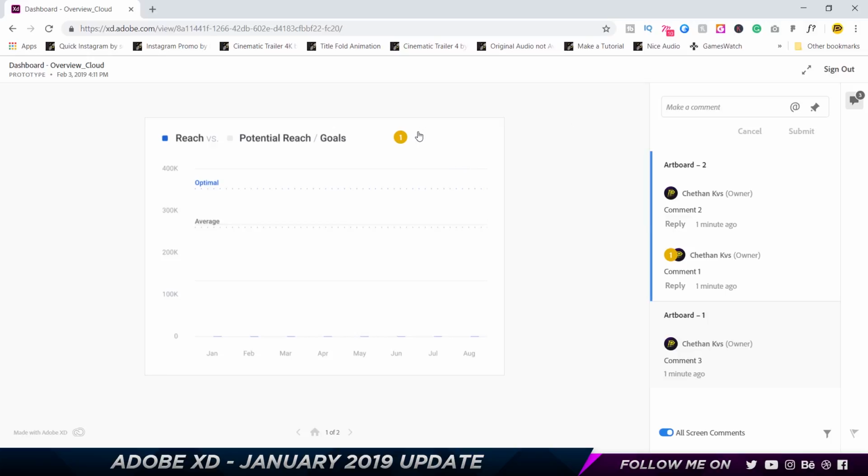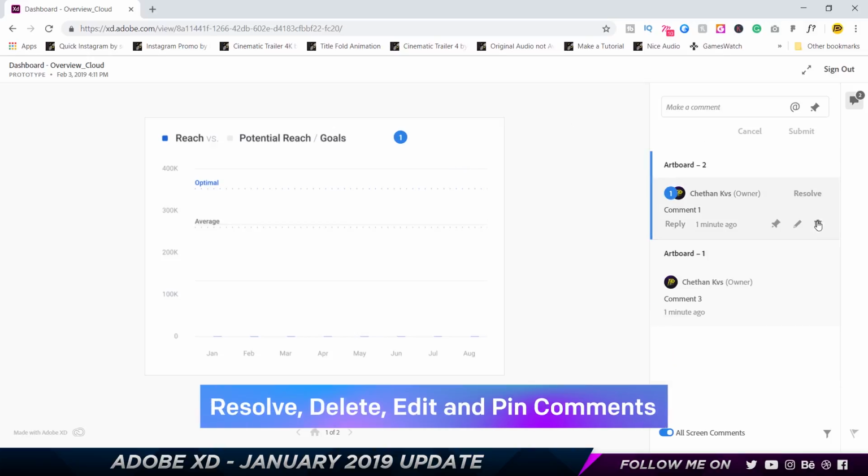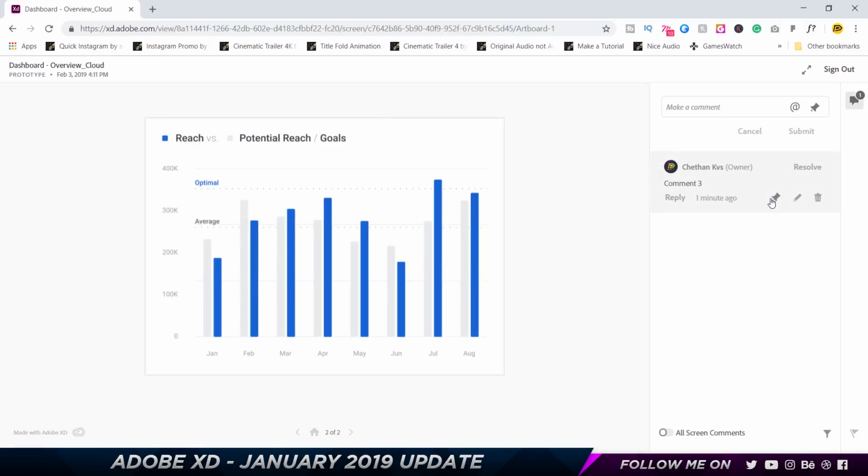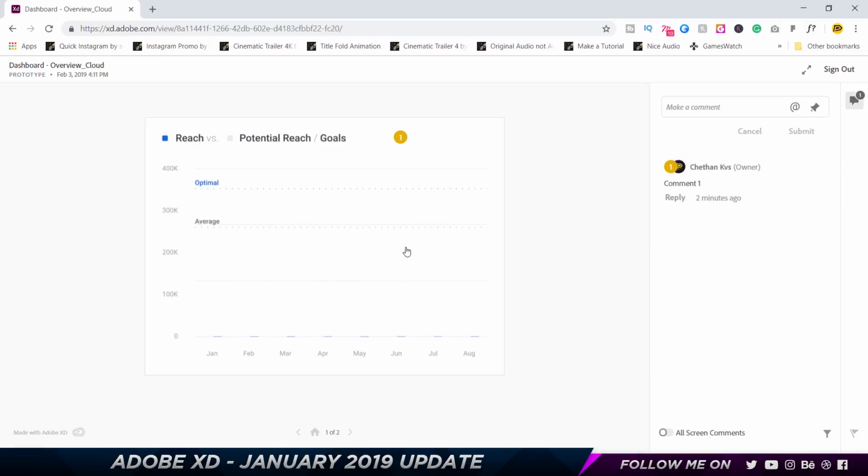Pretty cool. You also have the options to resolve a comment, delete a comment, edit, and you can even pin comments. Just simple, cool features for that. So you can toggle between all screen comments and non-screen comments. If I come back over here, you can see that it shows me the comments only for that particular artboard if I just want to narrow it down.